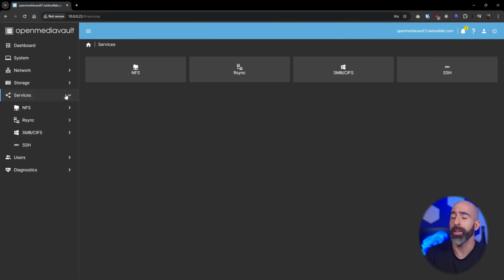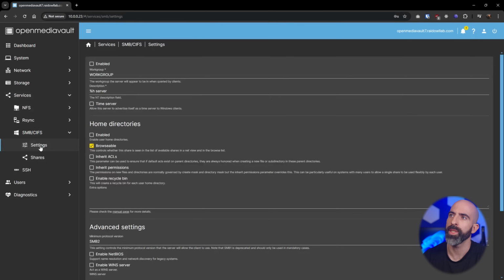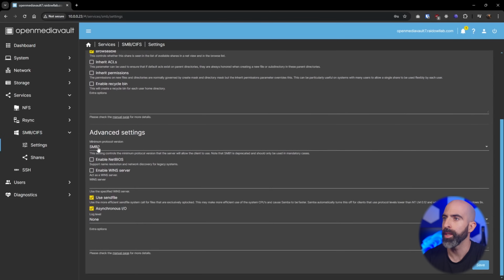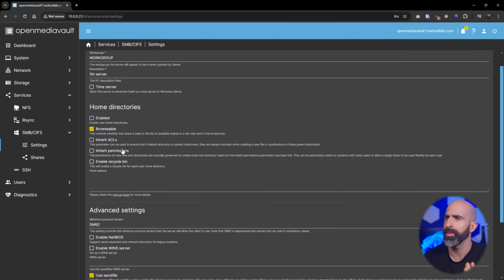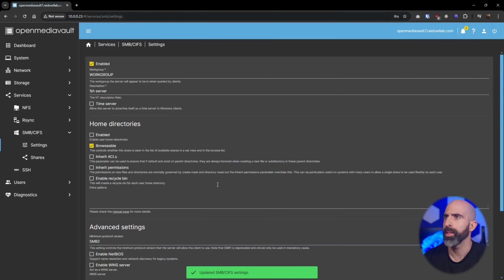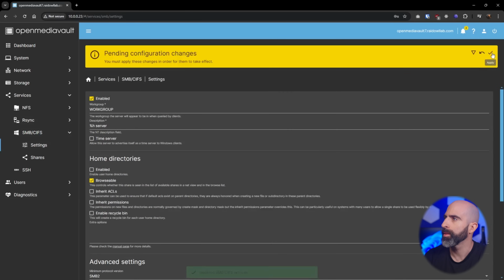You would think that they'd give you some kind of message like, hey, you created this share, but SMB isn't running, so you can't really access it. So into services, we can go into SMB, CIFS, settings, and obviously it's not enabled. Let's enable that. All this, we're just going to leave to default. Okay, it's enabled, of course.